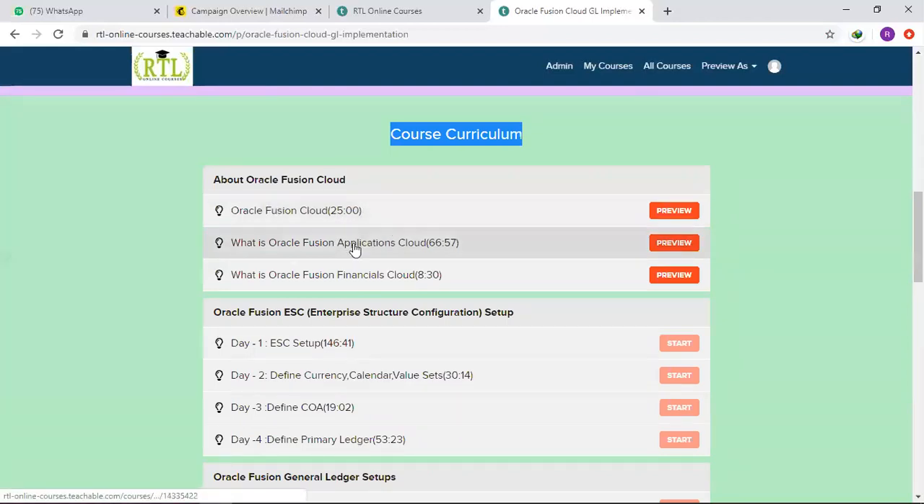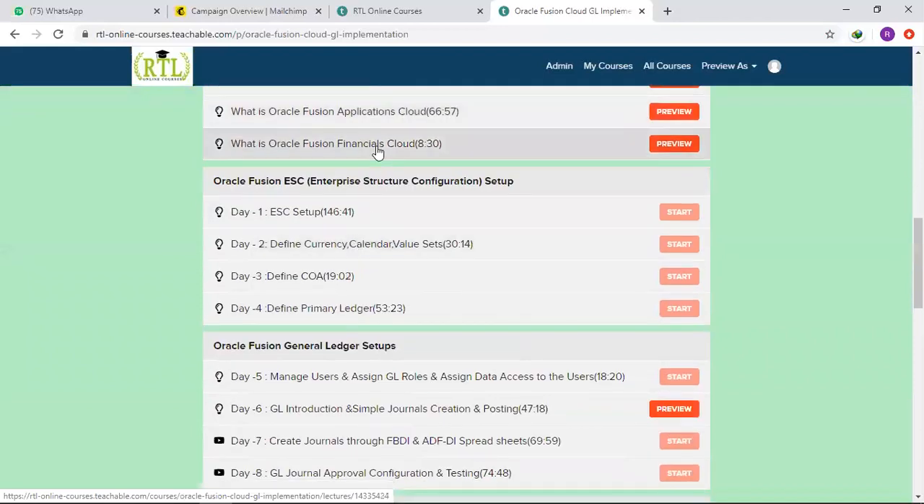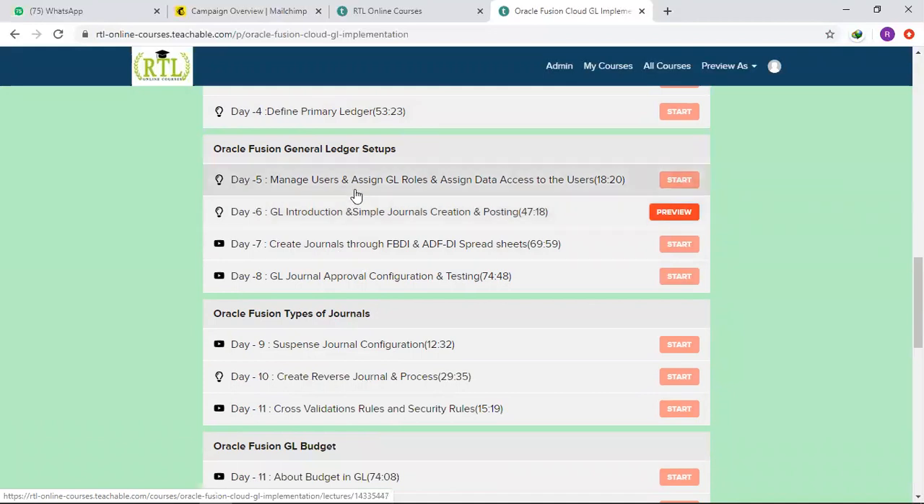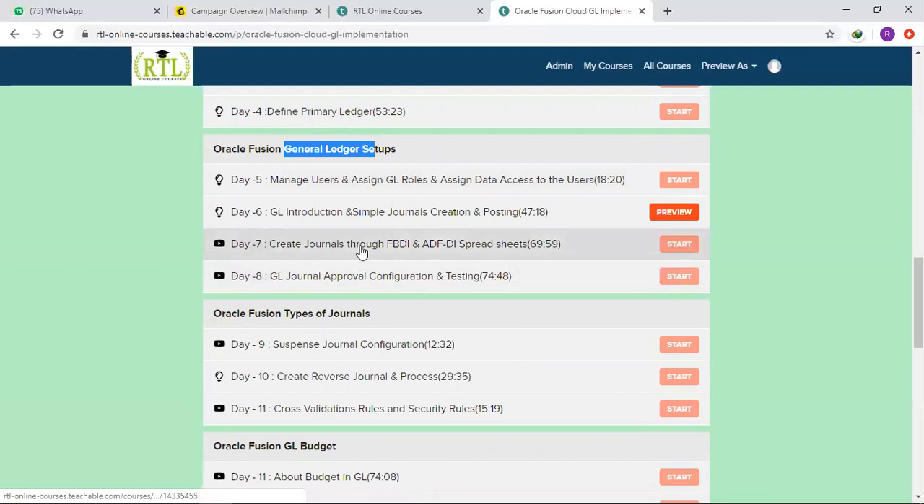What is Fusion Cloud? What is Fusion Applications Cloud? And what is Oracle Fusion Financials Cloud? What exactly are the financials? And here is around 50 minutes of preview video on how simple journals are created and posted in the GL module. You can go through it. We'll be starting with our basics: what users and roles are required to work with General Ledger? First we'll be starting with the General Ledger setups, and then journals and how they are created.